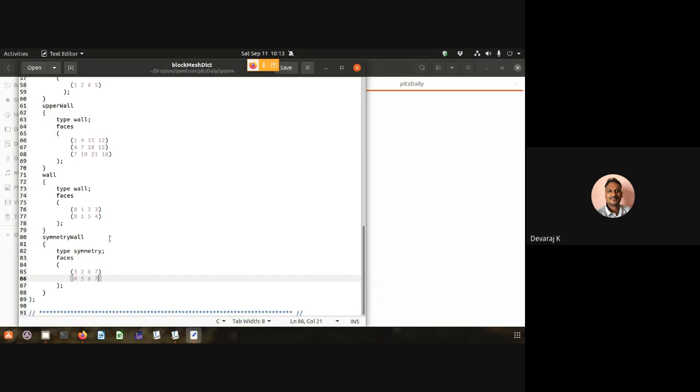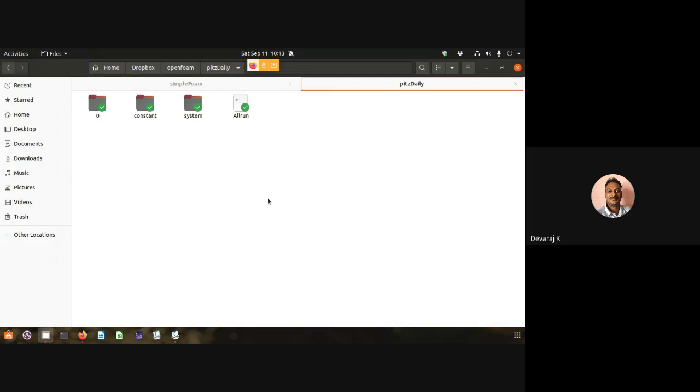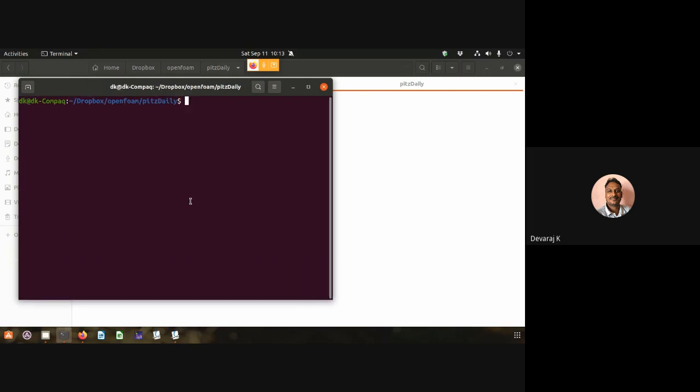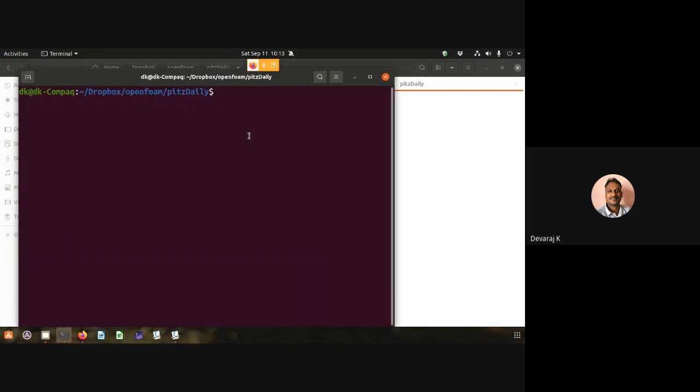As I told, whatever faces you are going to define, they should not overwrite, and there should not be any cross in this. So once I've done this, I'm going to close this, and I'll just open this in the terminal. Okay, I'm going to type blockMesh.